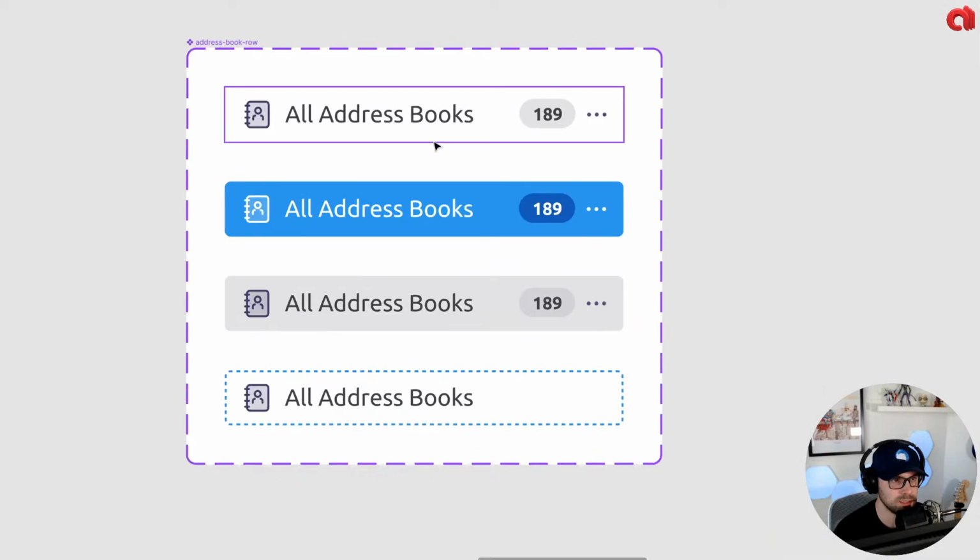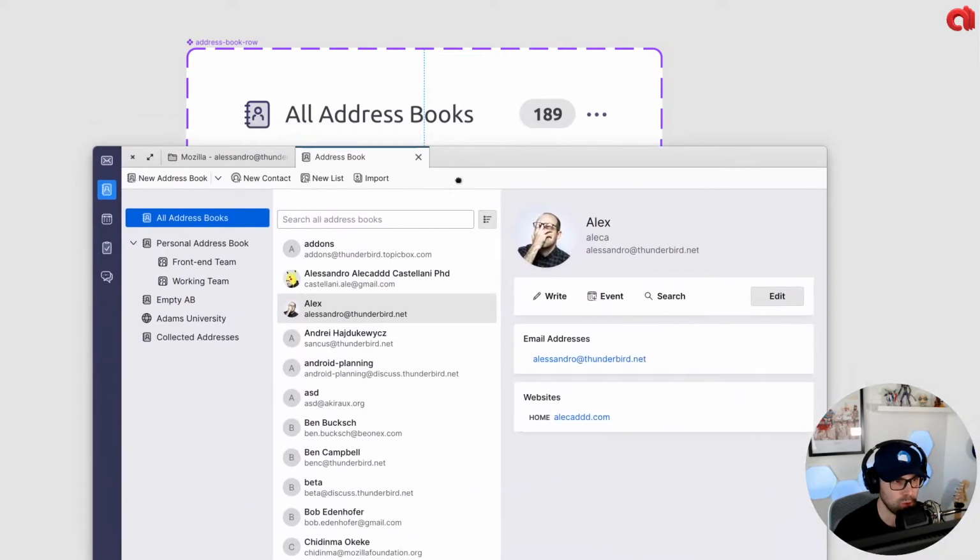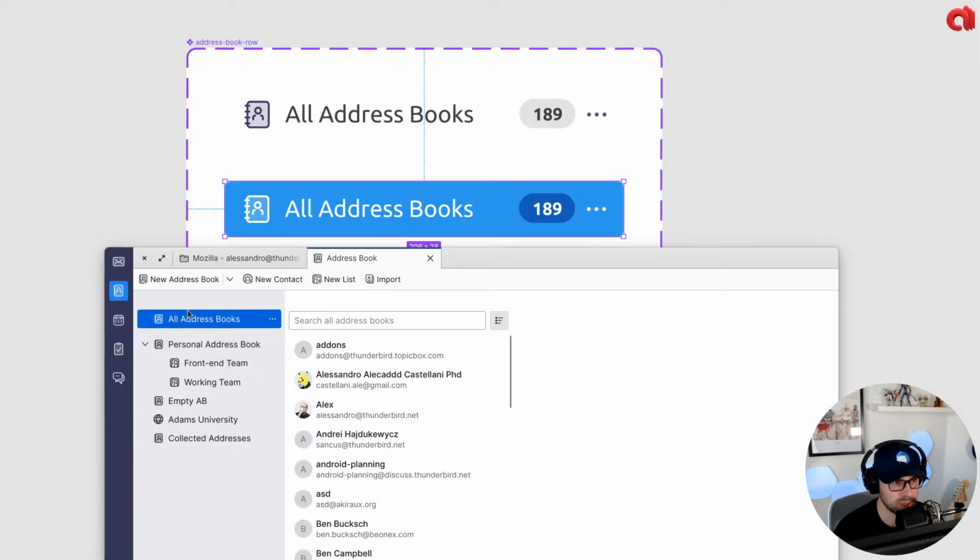I'm experimenting with these variations because we have a lot of interaction. This is the default when it's not selected or nothing. This is when it's selected and the item is focused on the whole address. It's like this situation, where I have it selected and I'm focused on this column, but then if I move the focus to another column, this is still selected, but it's not focused anymore. So it's just light gray.